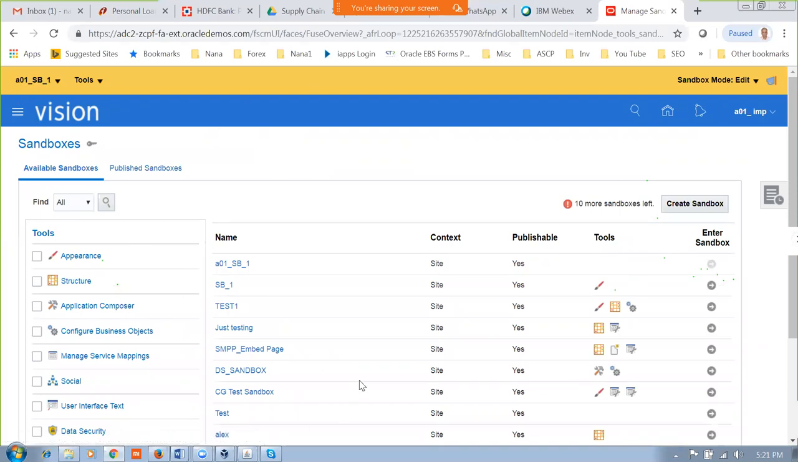We are in a sandbox. Once you're in a sandbox environment, please don't make any setups and transactions. The setups and transactions will not go into the tables at all. Some of them will go, some of them will not go. So when you are in a sandbox, please avoid any setups as well as transactions. It's a very important one.